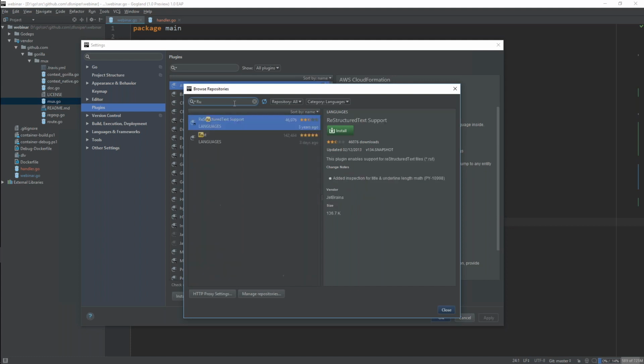And if you search, yes, there's even a Rust plugin that you can use in your Go IDE. So if you ever want to work on something that includes a Rust module in your Go application, you can do that from the IDE without having to switch IDEs or do anything else, which is pretty cool.